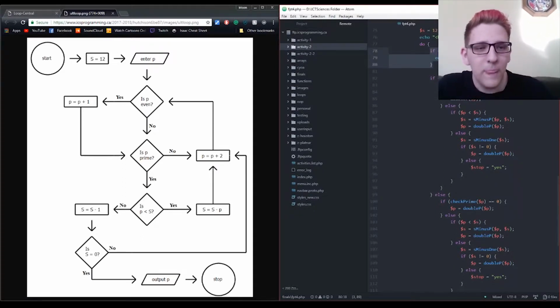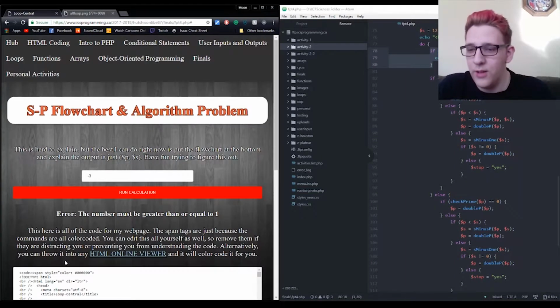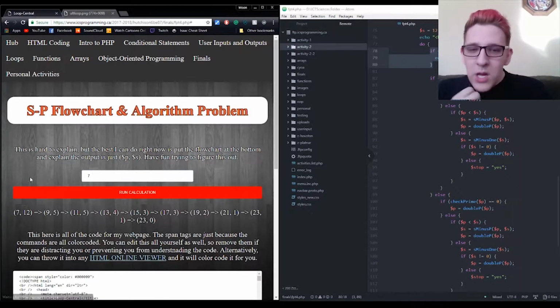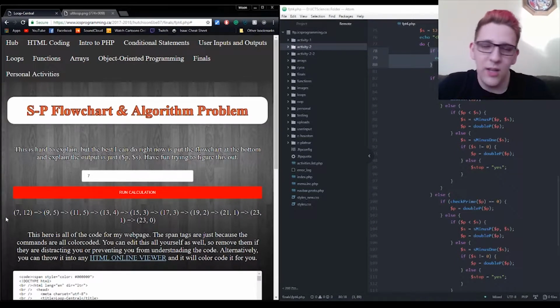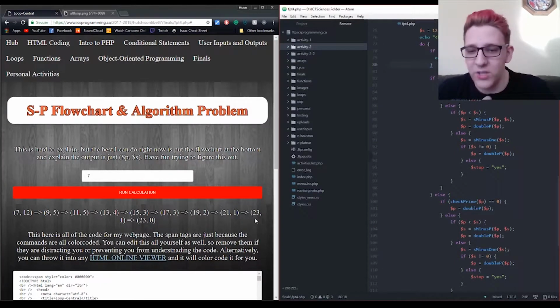So, if $s is not equal to 0, it will do the basic format of this: $p, $s, and then the results in symbol, equals, and then the next. And it will just keep doing that. Once it equals 0, though, you can see it doesn't do it again.